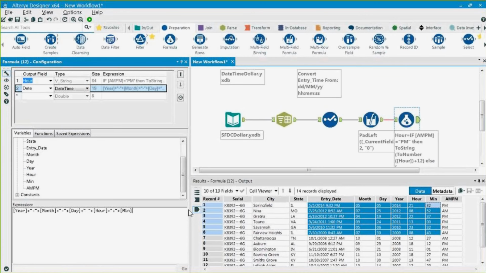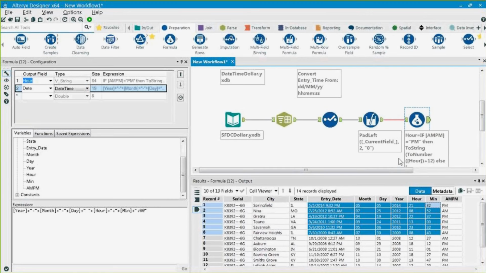So I'll add minute. And then I don't have seconds in this case, but I do want it to match everything else. So what I'll do is just add a colon 00, just saying I'm losing the second atomic nature of this data, but I do want to have it match up with the rest.